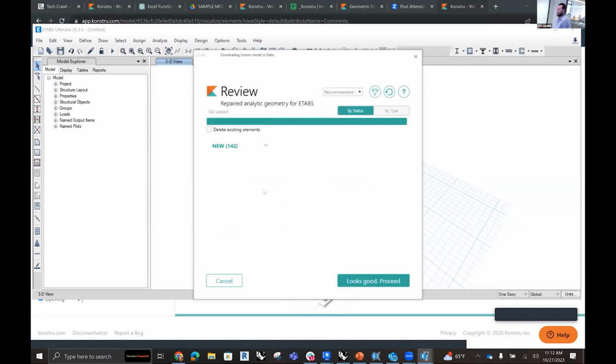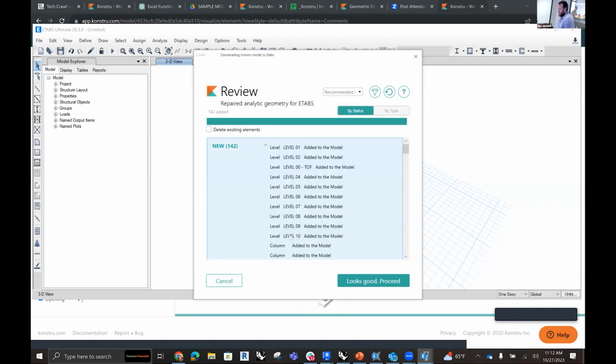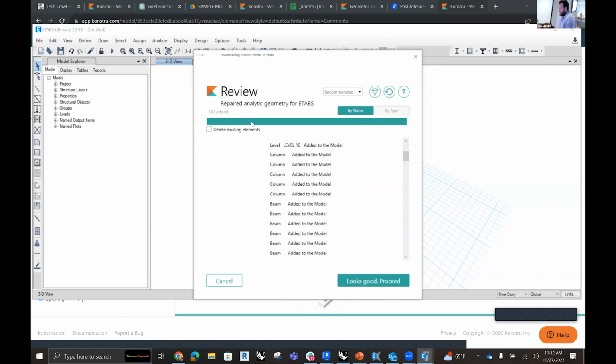Just like on the upload, the first thing Konstru does is present you with a review interface. And the goal here is to describe to the user what's about to happen. What am I getting when I download this Konstru file into ETABS? So the by status tab is not going to look too interesting just yet because it's still a bunch of new objects being created. Levels are being added, columns are being added, beams are being added, etc.